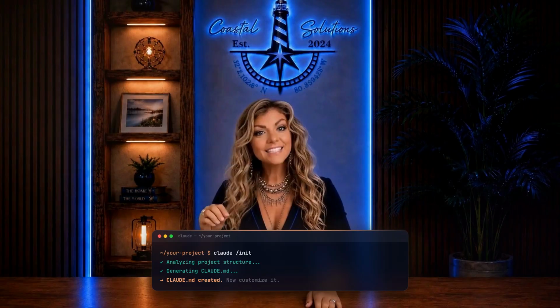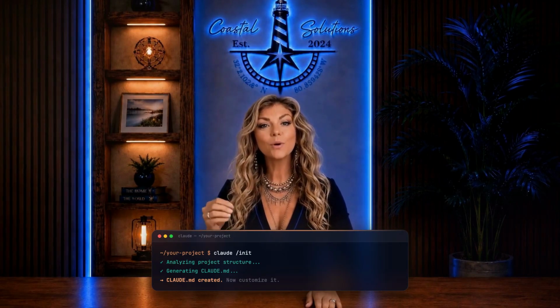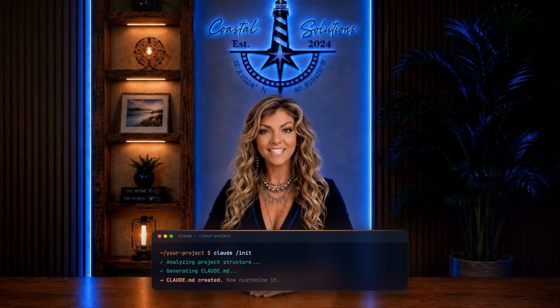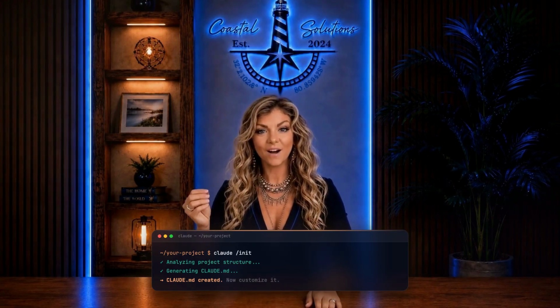Anthropic's official guidance says to keep it short and human readable, not hundreds of lines. Think of it as a one-page briefing, not a novel.